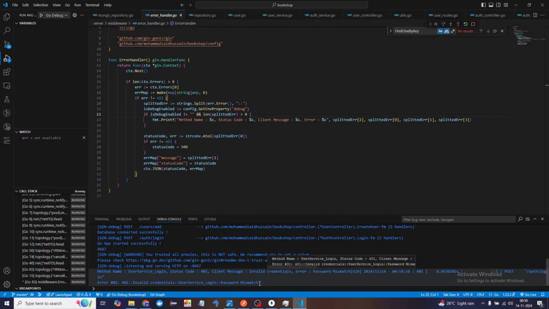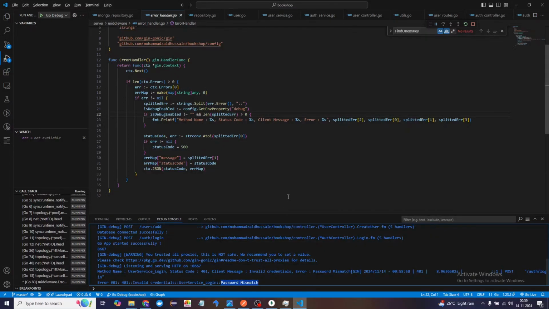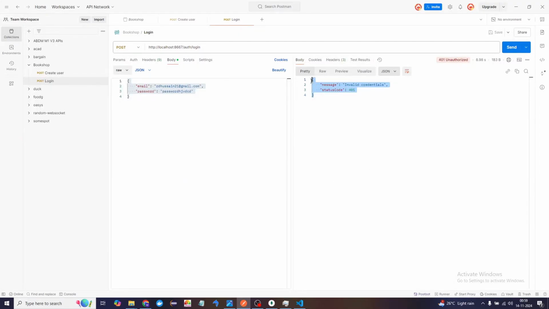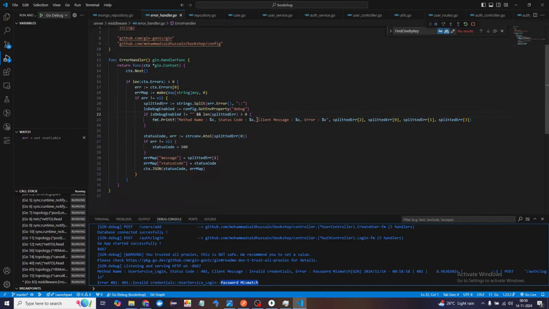So you can see here we are getting password mismatch, which is the exact error which we are printing on the console. And then if we go back here, we can see we are getting the message invalid credential. So internally we should be able to see the exact error, but to the specific user we don't want to expose the exact error. Instead we are going to put a proxy error, and based on that we are going to return it back to the client. And the status code is of course going to be 401 in this case because of the password mismatch.